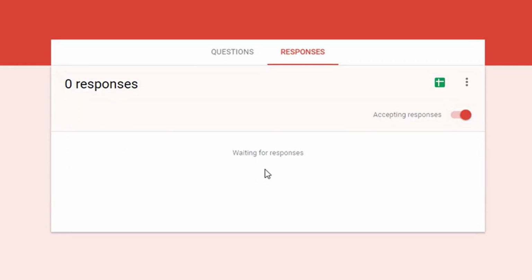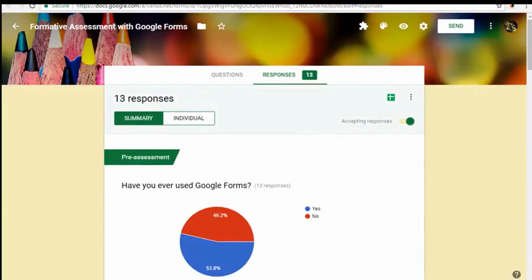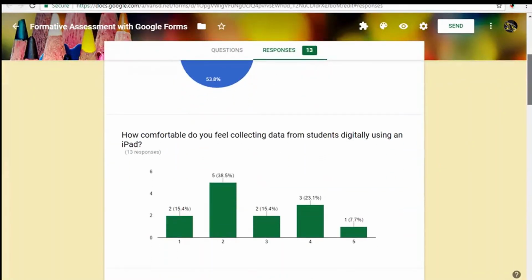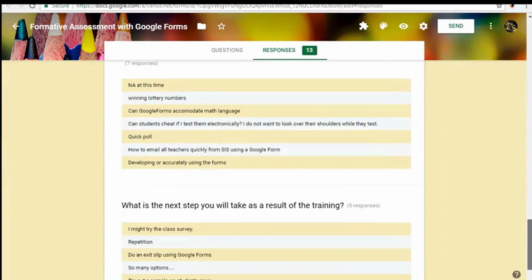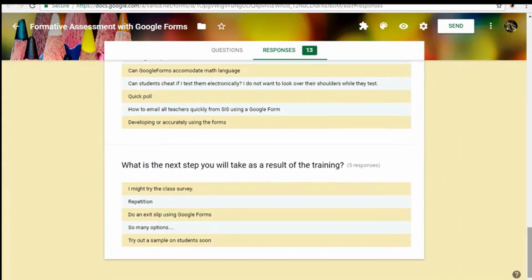Let me pull up a form with multiple responses to show you what they might look like. On this form you will see that there were 13 responses. Multiple choice questions are displayed in a pie chart, and drop-down and checkboxes are displayed in a bar chart. Free response questions are organized together so it is easy to see the related responses to a single question.